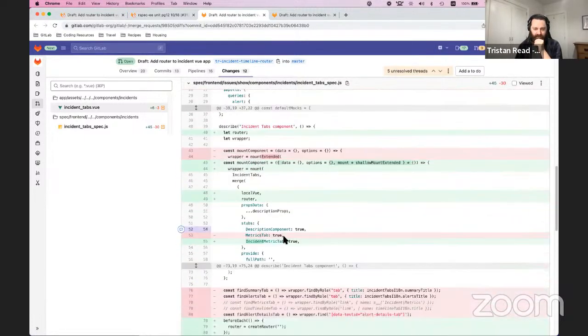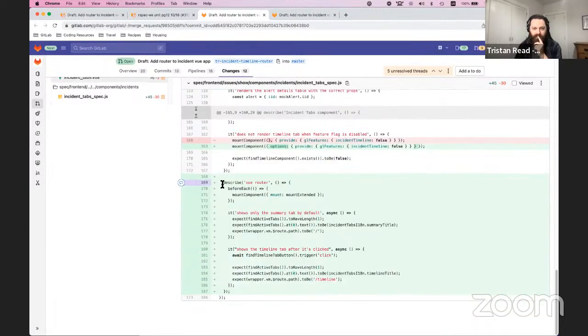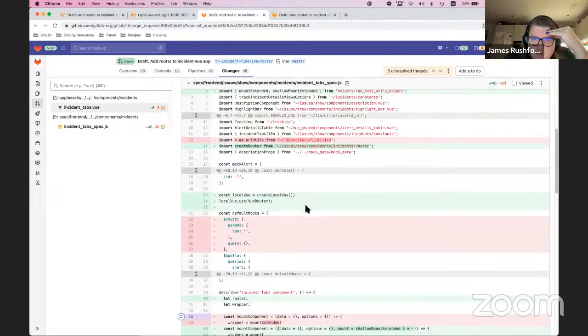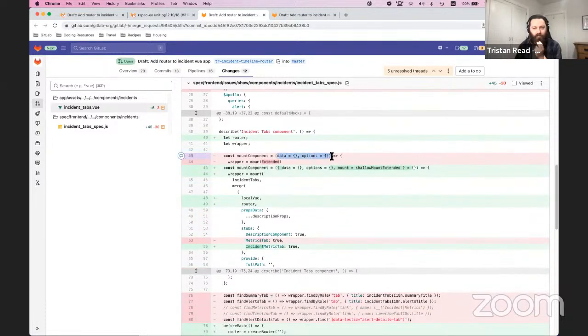And I refactored the tests a bit. I changed the method signature because I wanted to add a third parameter. So everything's now a method object. What do you mean by method signature? Oh yeah, I can explain. Here I just changed what the arguments are. Previously mount component took two arguments.